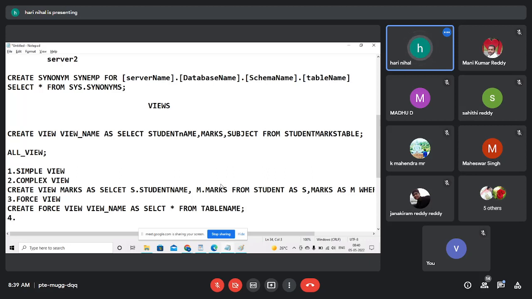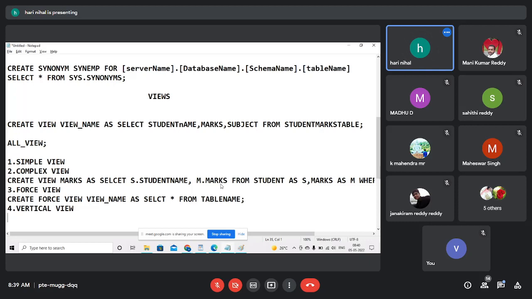Fourth one would be vertical. When it comes to a vertical view, you will be specifying some columns, as I did in the earlier page. I didn't want to show the marks in that view, so I specified certain columns. So that was a vertical view. I will be explaining it again. Now horizontal.